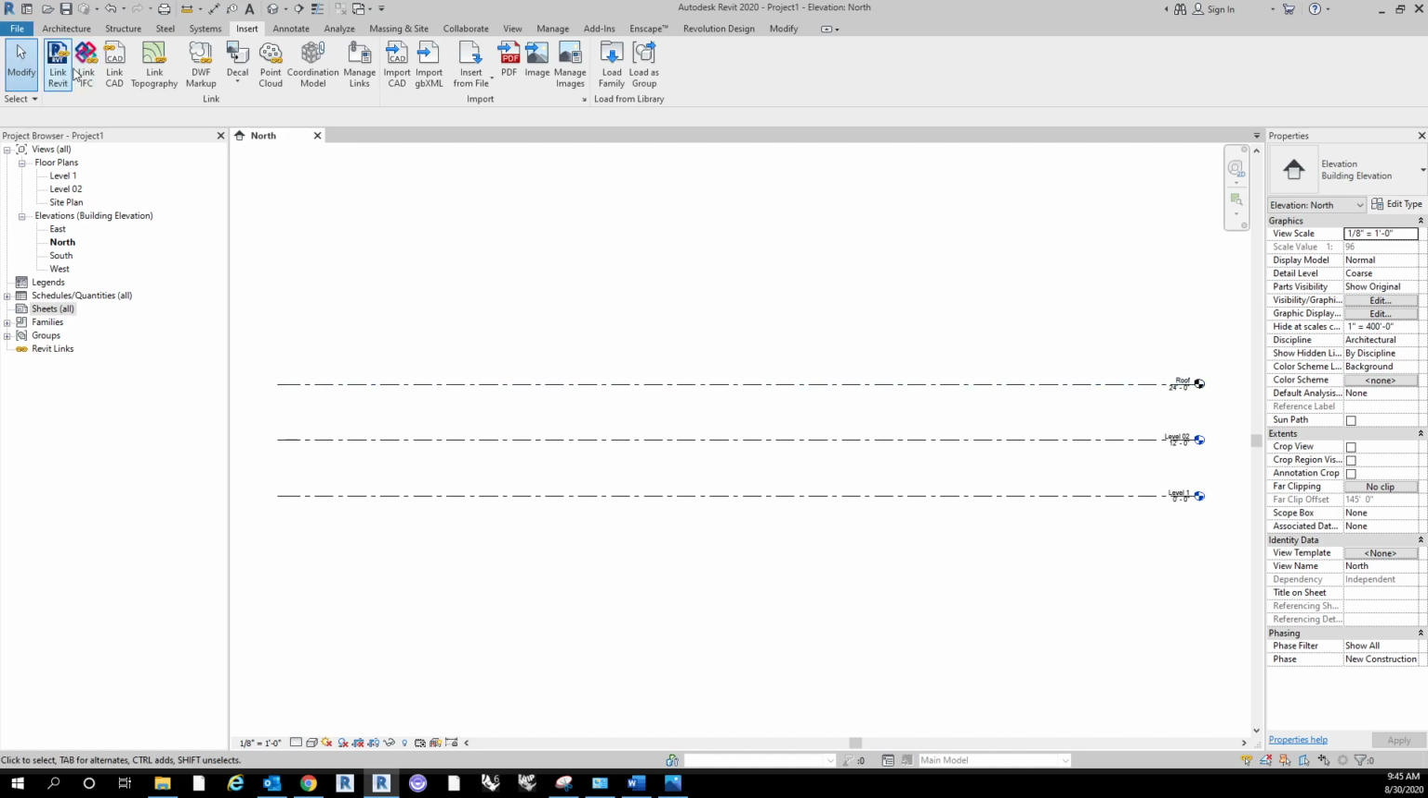So that's the linking. You can also link CAD files. So let's say a civil engineer is doing a drawing of the master plan or the site plan, and he's constantly updating it. You can take that CAD plan, link it into your file, and then you can update it every once in a while to reflect the changes that the civil engineer is making. That's how we primarily use it. You can link topography, all the different things.